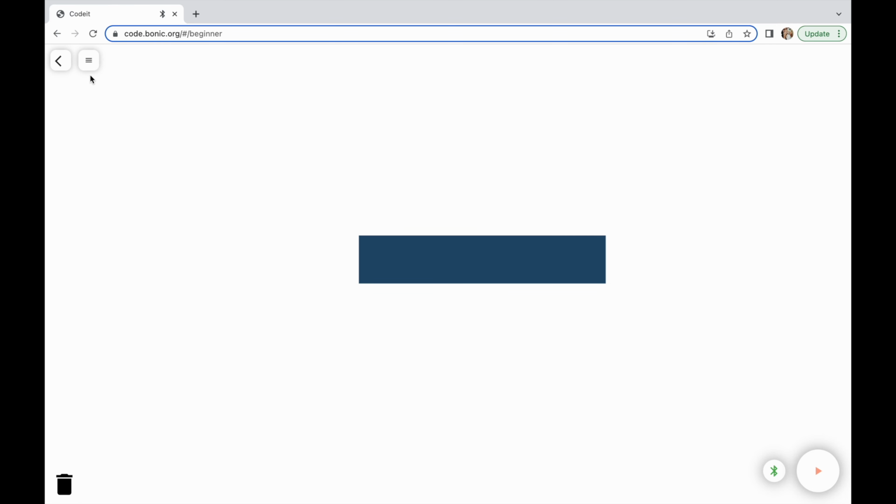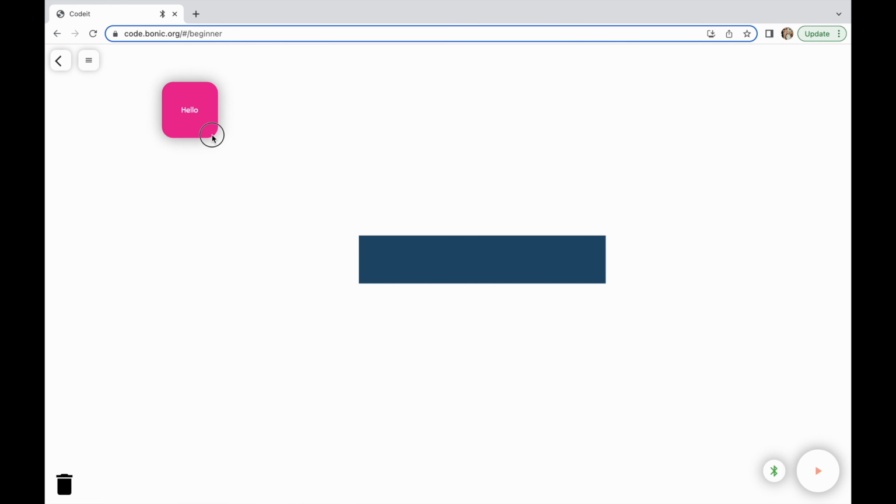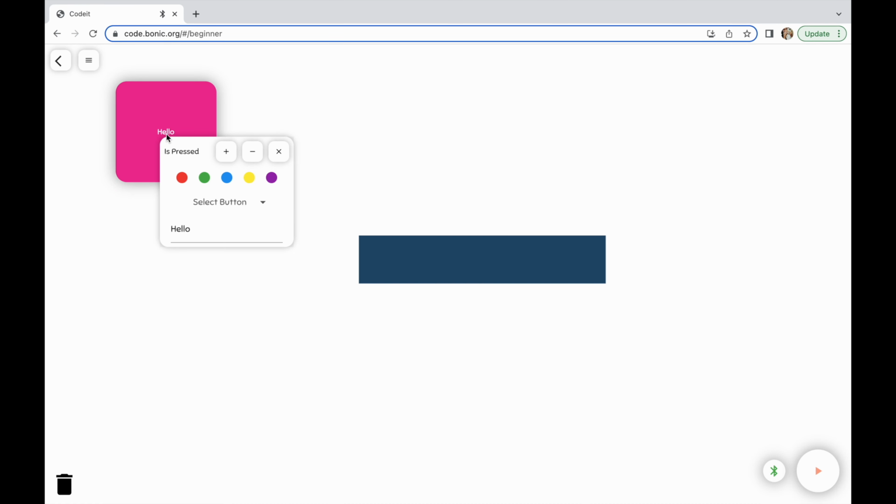So, to make the robot talk, go to the button section where you can see a widget is pressed. Drag and drop it here. Once you click this widget, you can change its color or increase its size, etc., as you like. Next, we can select the button A and you can change the text too. I'm changing the word hello to my name Sheikha.